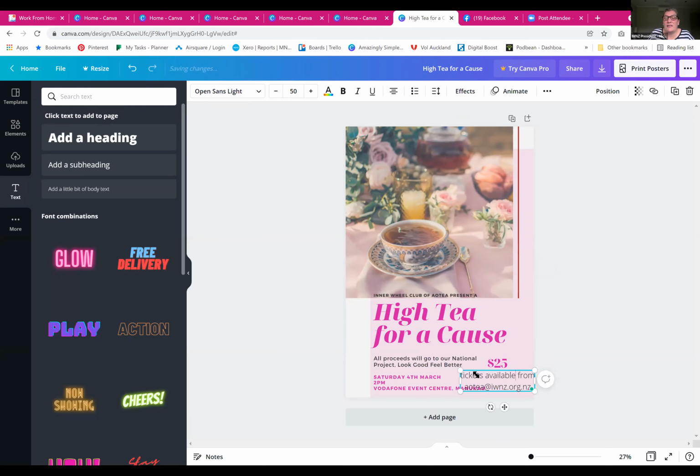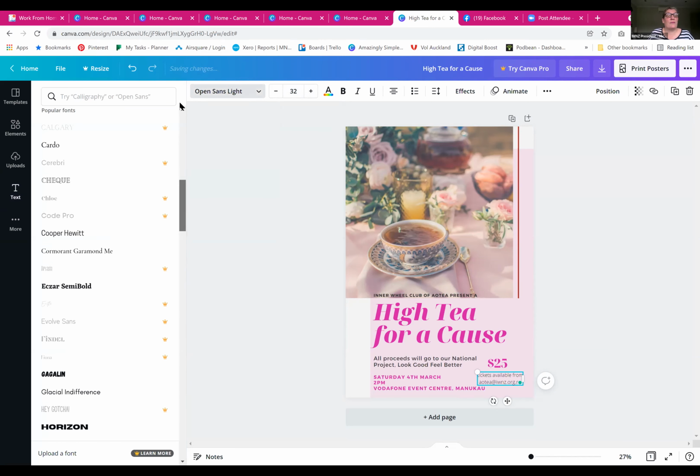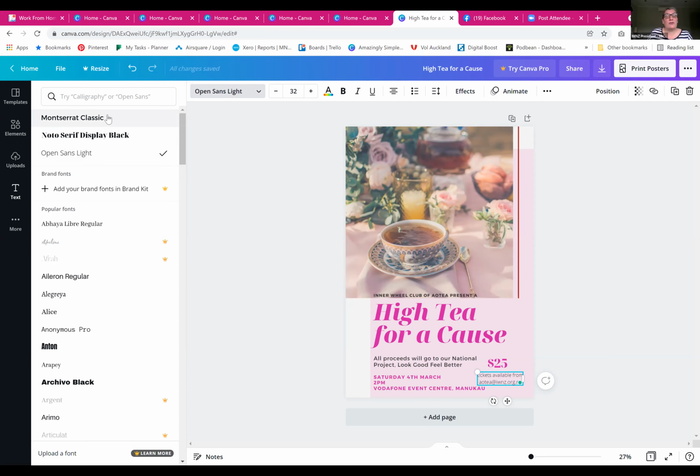So I can change the size by two things, either dragging it down on the corners or selecting it and going up to here and choosing a size for the font size. And again, I can change the font. The ones that are already being used in the document sit at the top of the document so that you can always know which fonts are being used in the document.